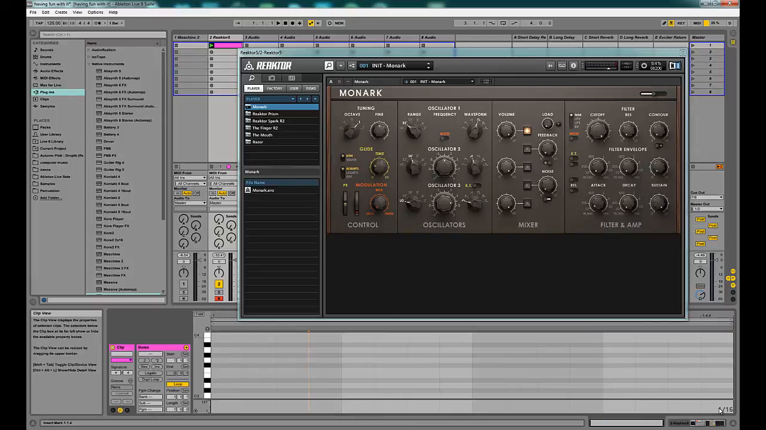Today we're going to take a look at Monark and creating an analog style bass sound using it. Monark is Native Instruments' analog modeled monosynth. It's modeled after popular monosynths like the Mini Moog. So what we're going to do is create a Mini Moog style bass sound.